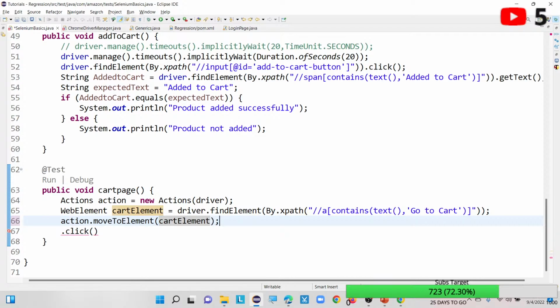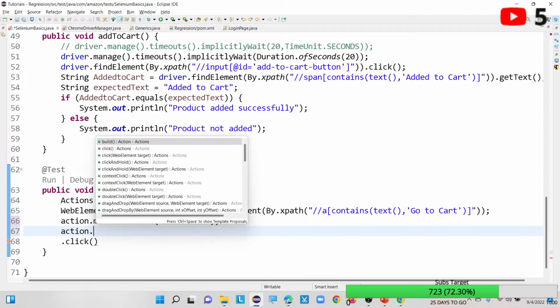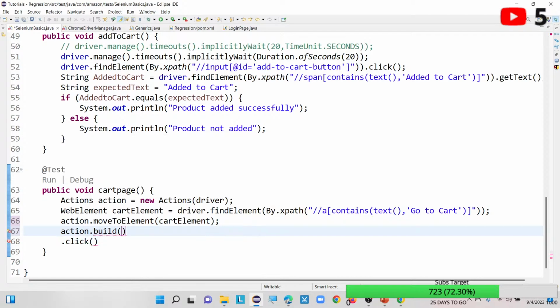So now what I am going to do is use action dot build. What is this build method here? Whatever action we are performing here, the action we are performing is moving the cursor, right?